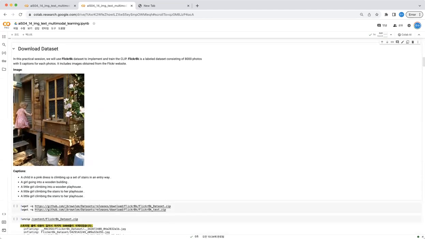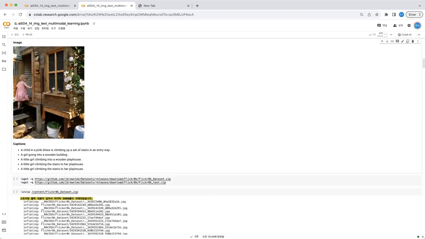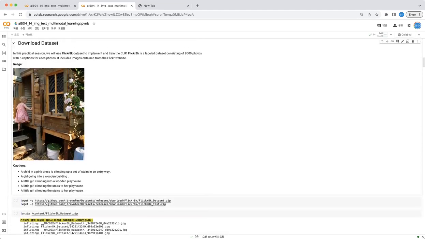And we will implement CLIP and download the Flickr8k dataset. We will use this dataset for implementing and training the CLIP. And this is the dataset labeled, consisting of 8,000 photos with 5 captions for each photo. It includes images obtained from this website. And so I will show that dataset.